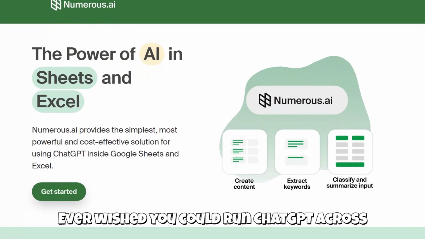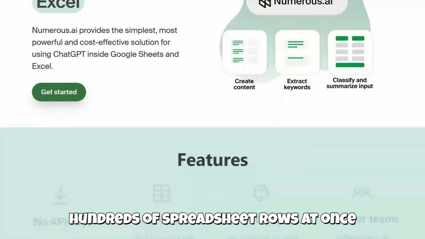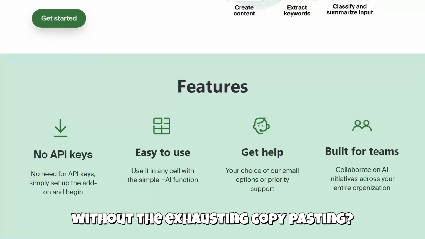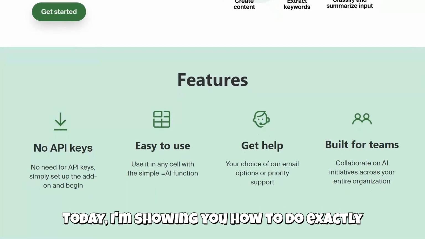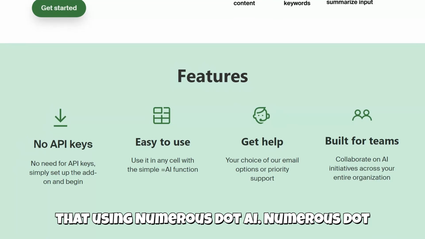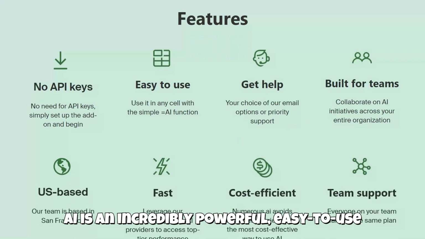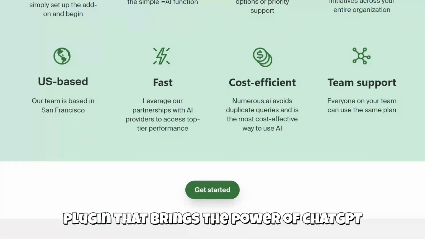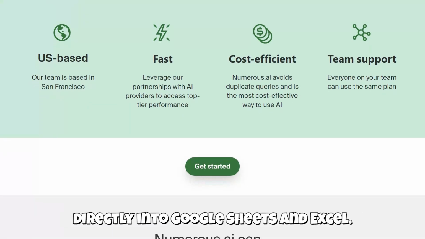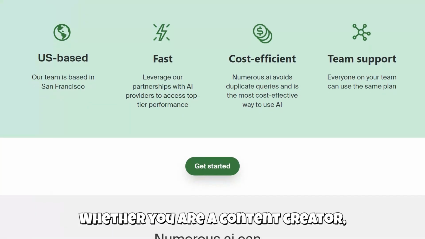Ever wished you could run ChatGPT across hundreds of spreadsheet rows at once without the exhausting copy pasting? Today, I'm showing you how to do exactly that using Numerous.ai. Numerous.ai is an incredibly powerful, easy-to-use plugin that brings the power of ChatGPT directly into Google Sheets and Excel.